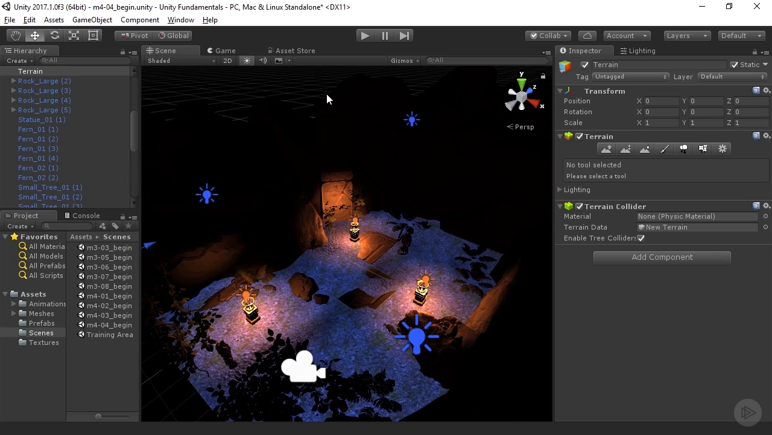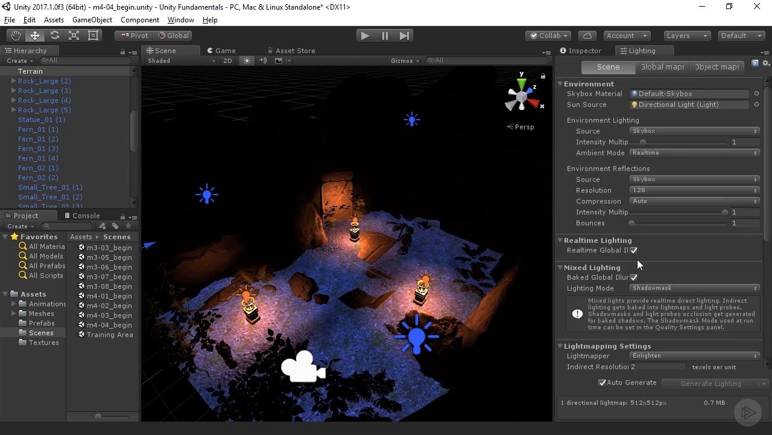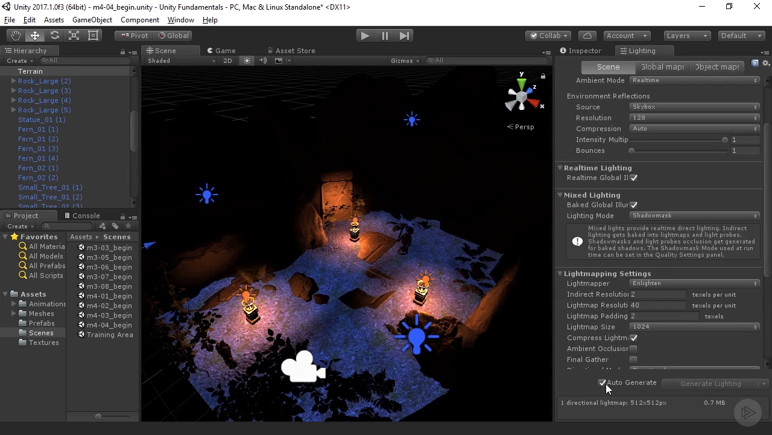So that little bar that we saw at the bottom was the auto-generating of the light map working. You can go to your lighting settings and turn that on and off. If you don't want it to auto-generate, you can simply uncheck that, and then you would have to come in and say generate lighting every time.